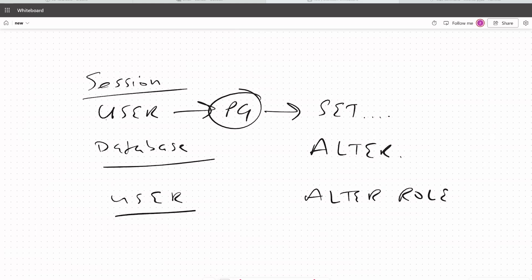Having the capabilities to alter and change search paths at the session database and particularly the user level really can enhance security by setting appropriate search paths and restricting users' access to specific parts of a database. Improved organization, so we can organize data objects into schemas and utilize this search path to maintain a clear, more logical structure within our database.